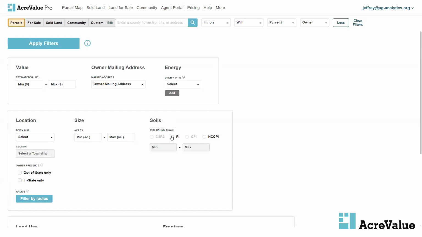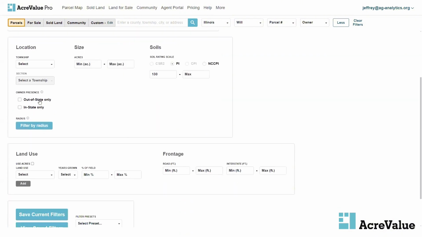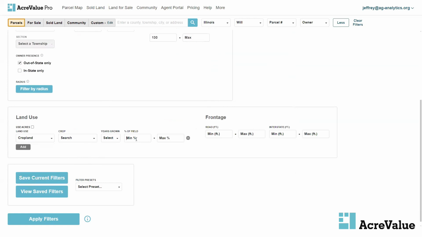Again, so maybe I want to find properties that are a certain soil productivity level for growing crops, maybe like 130, for example. Potentially, I'm searching for out-of-state landowners to make sure that I'm trying to find folks who are owners of the property, but registered on their taxes as living out of state. And then perhaps I'm also searching for properties that were primarily cropland. So I can say something like at least 70% of the field has been cropland recently.